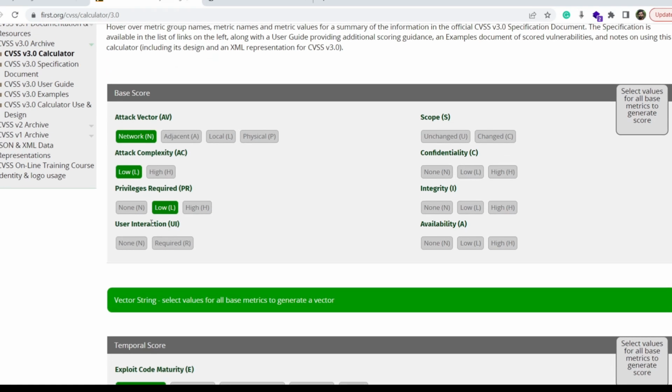And the user interaction, here the user interaction means the victim. Do you require the victim to take some action, or can the attack be carried out without any action from them? So I say none, action is not required. Scope: once you perform this particular attack, does the scope get changed? Does it happen that a lower privilege user will become a high privilege user? Is it so? Then we will say changed. If it is not happening, then we'll say the scope remains unchanged.